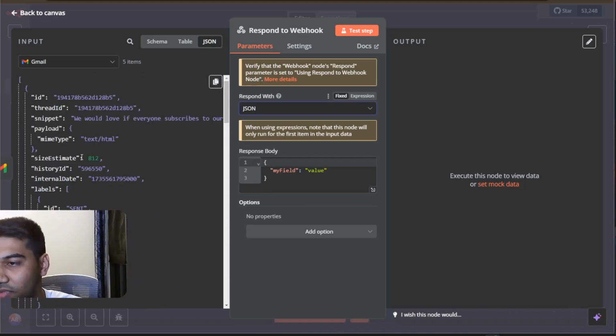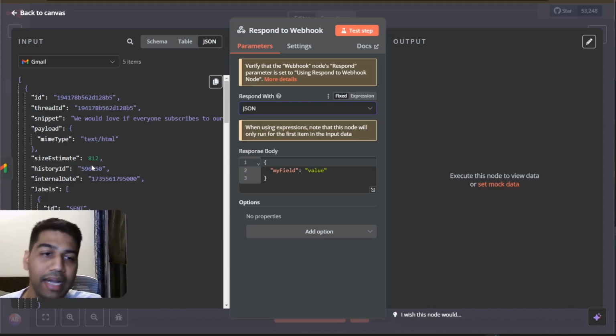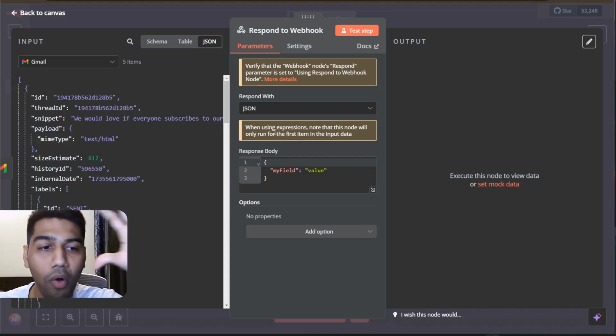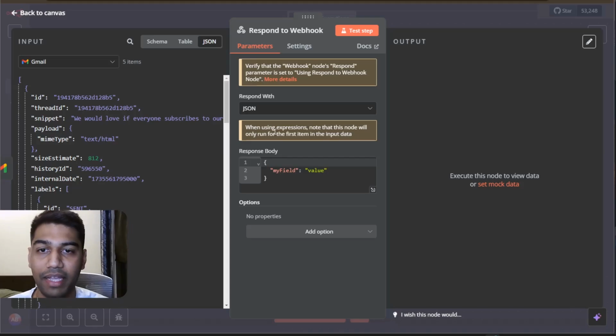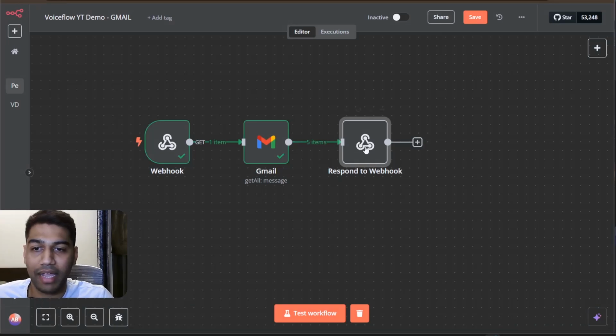I don't want all of this information, right? I don't want these labels. I don't want the internal date, history ID, and all of those things, right? I just want very specific information. So if you come here, you see that when using expressions, this will only return the first item, right? And that is a problem here, right? Because I don't want only the first item to be returned. I want literally all the emails, the top 5 emails that are coming in, to be responded in a specific JSON format. Okay, so let's come back in and see what we can do.